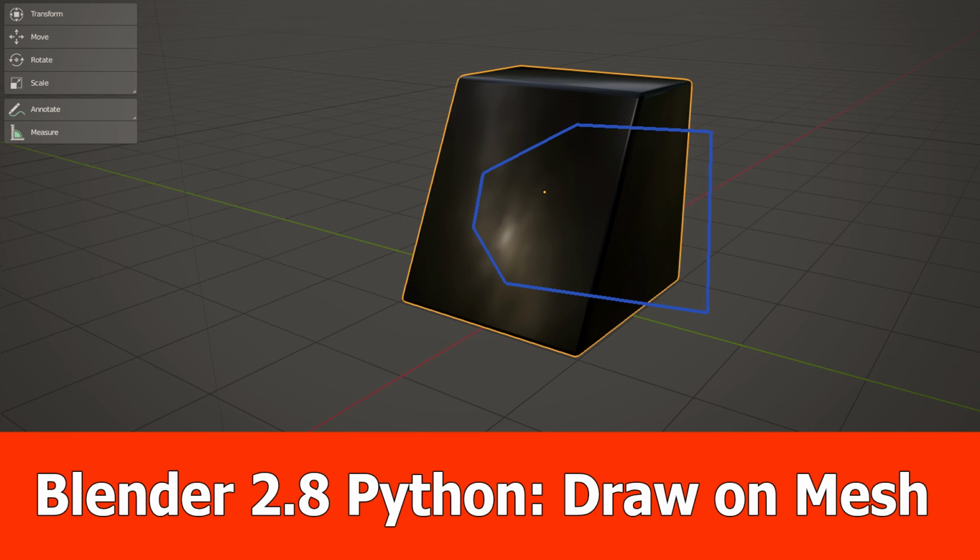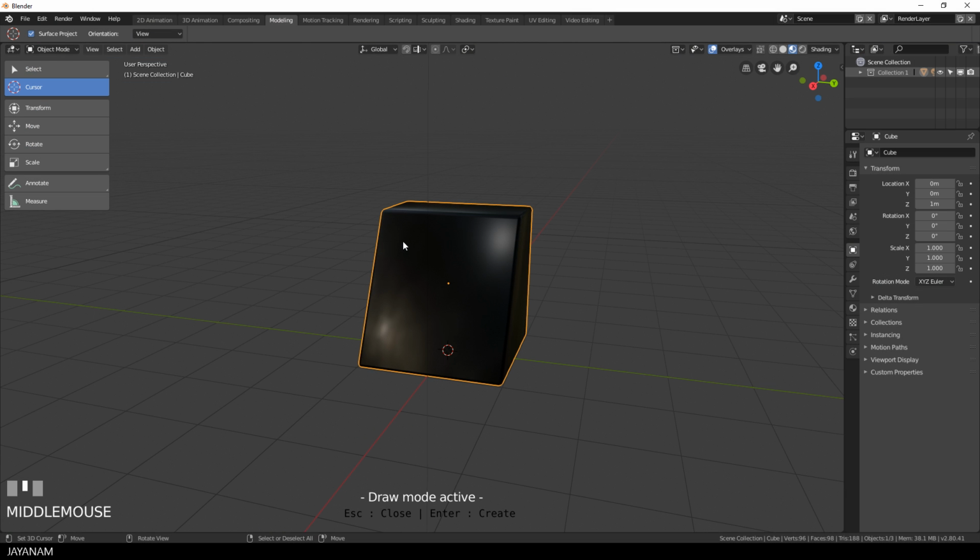Hey guys, this is Jay and I'm with a Blender video on how to draw with Python into the viewport and snap the vertices that you draw onto a face of a mesh. I added this to my experimental GPU drawing add-on, so let's see it in action.